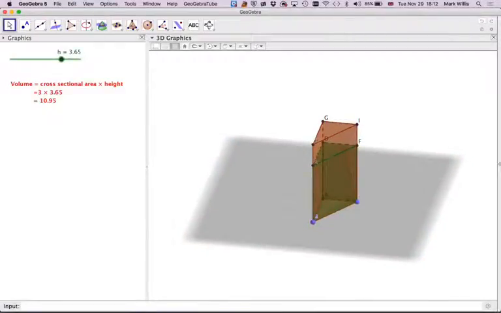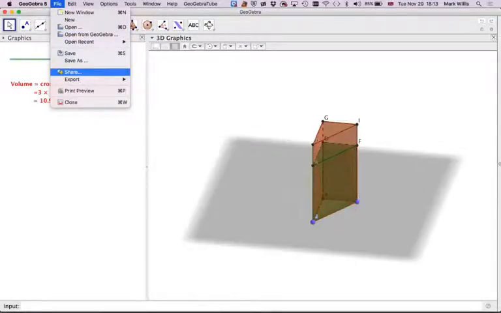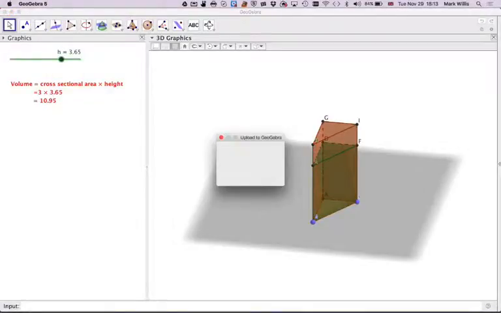Now, just one last thing. If you have a GeoGebra account, you can upload this to GeoGebra. So how to do that? Okay, so you have to be signed into your GeoGebra account, which I am by default on this. So file, and export, share. So you want to go to share. Press share, all right, and then it's uploaded to GeoGebra. You need to be connected to the internet. Hopefully my internet's connected.